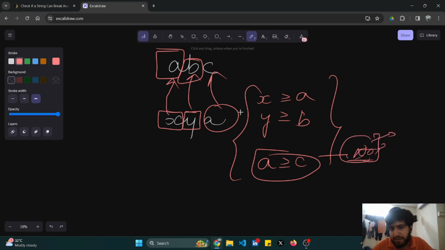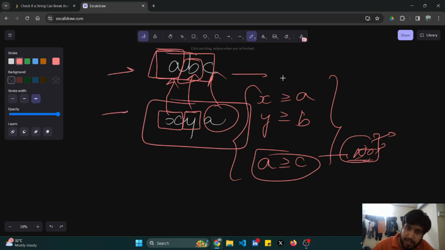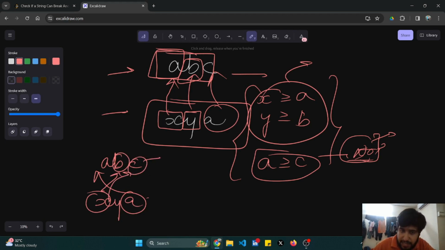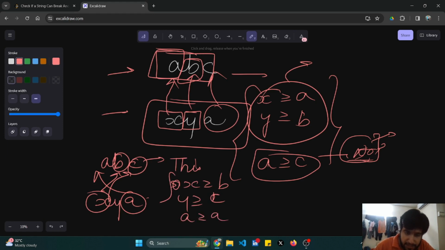So what I have to see is that I have to arrange them such that this rule is maintained. But if I try the same test case and I align this A with A, this X with B, and this Y with C, this will give me my answer, because X is greater than or equal to B, Y is greater than or equal to C, and my A is greater than or equal to A. So yes, this is following my condition.